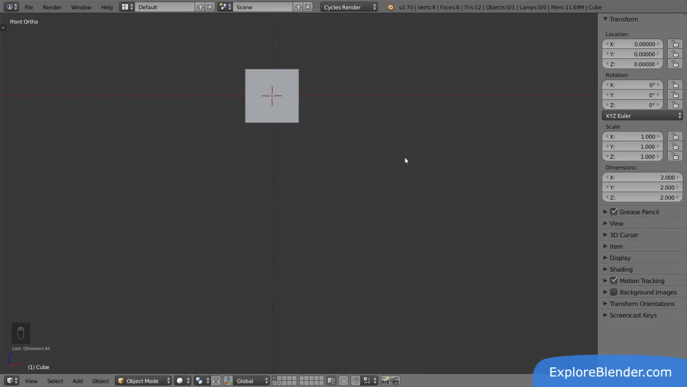Drivers allow us to automatically update different values in our scenes. So instead of having to manually adjust all values, like the location of objects, we can make them change on their own. This is a super powerful tool that we can use to create really advanced things. Let's see how it works by taking a look at this cube.